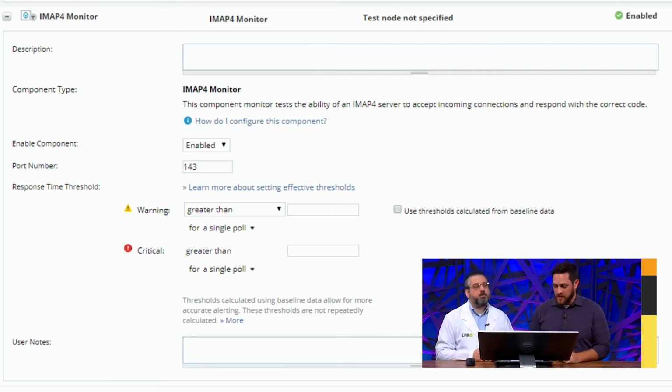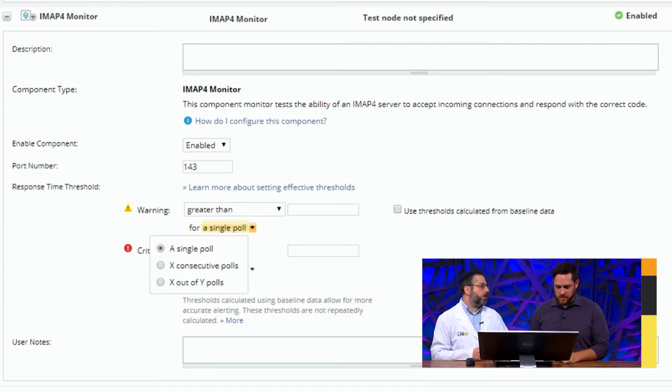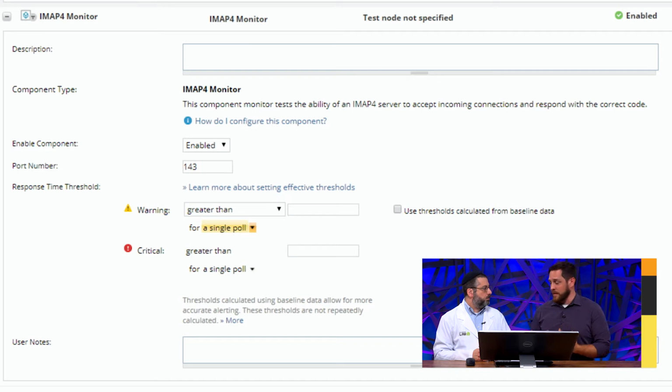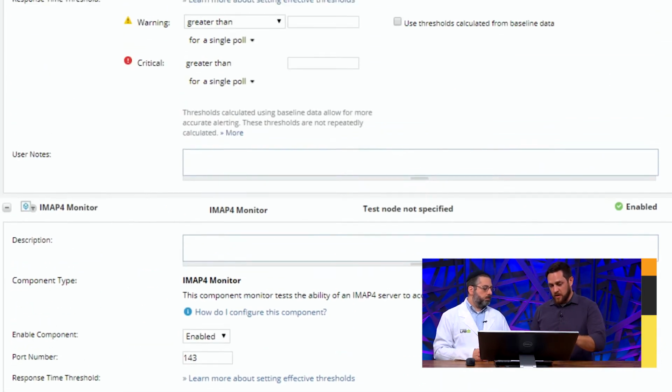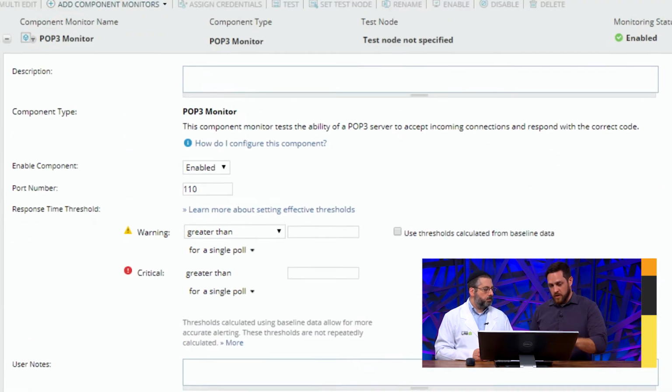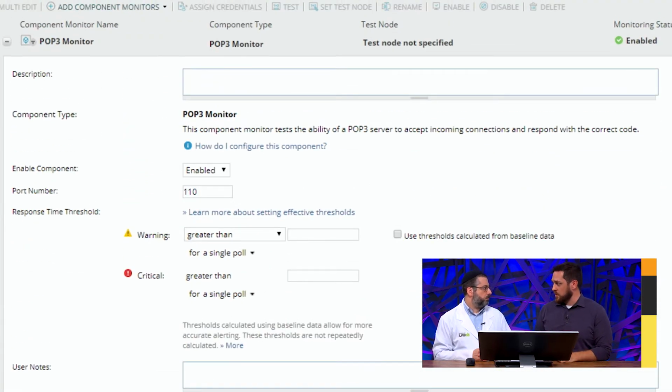Again, it has all the functionality of the rest of the component monitors for the TCP port monitoring. Warning, critical for response time value. You can use baseline, right? You can define for single poll, X consecutive polls, X out of Y polls. All of the standard functionality that you would expect out of the component monitor is there. It's just, again, a very simple TCP port monitor. Right. Checking that particular value. You can change these however you need to and ensure that it's responding and it's got the appropriate response time.